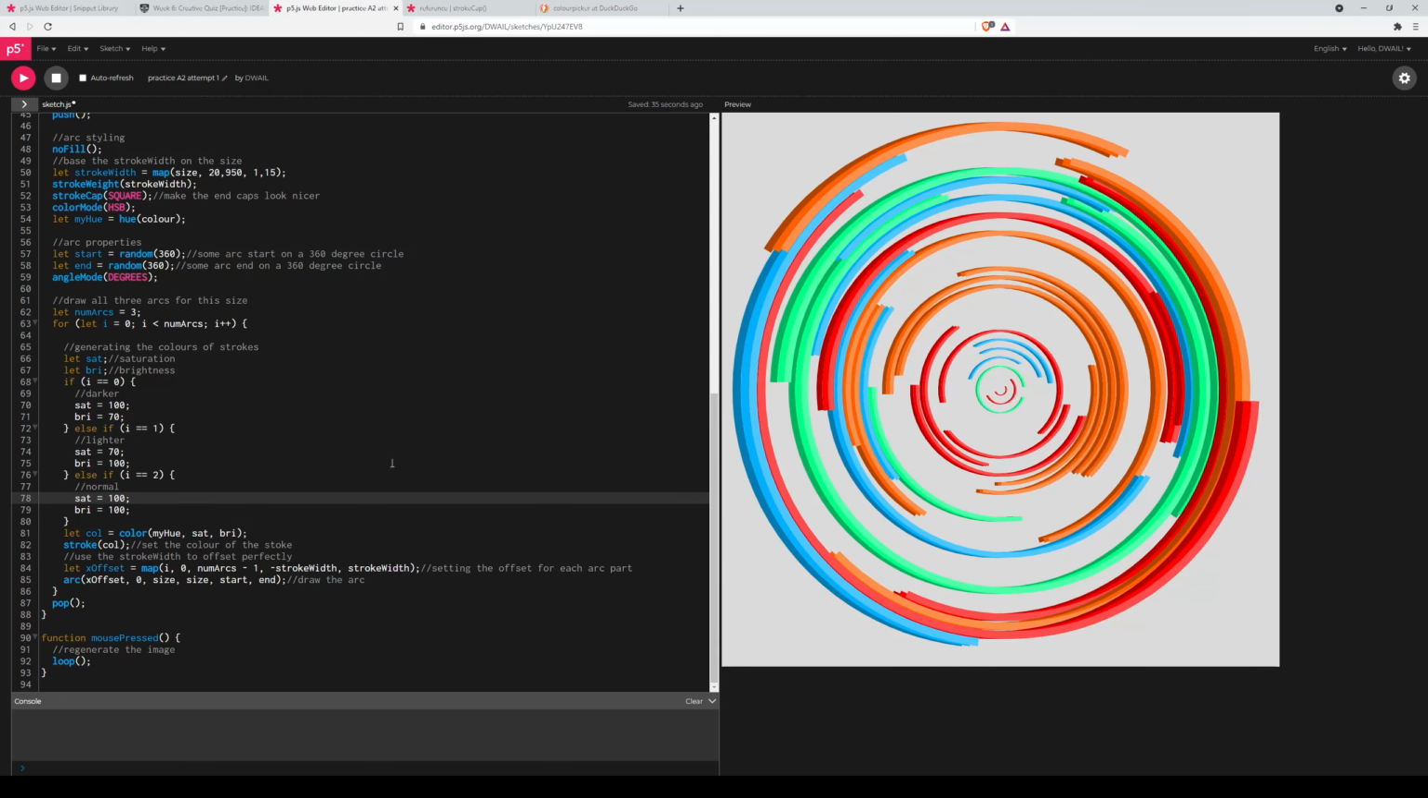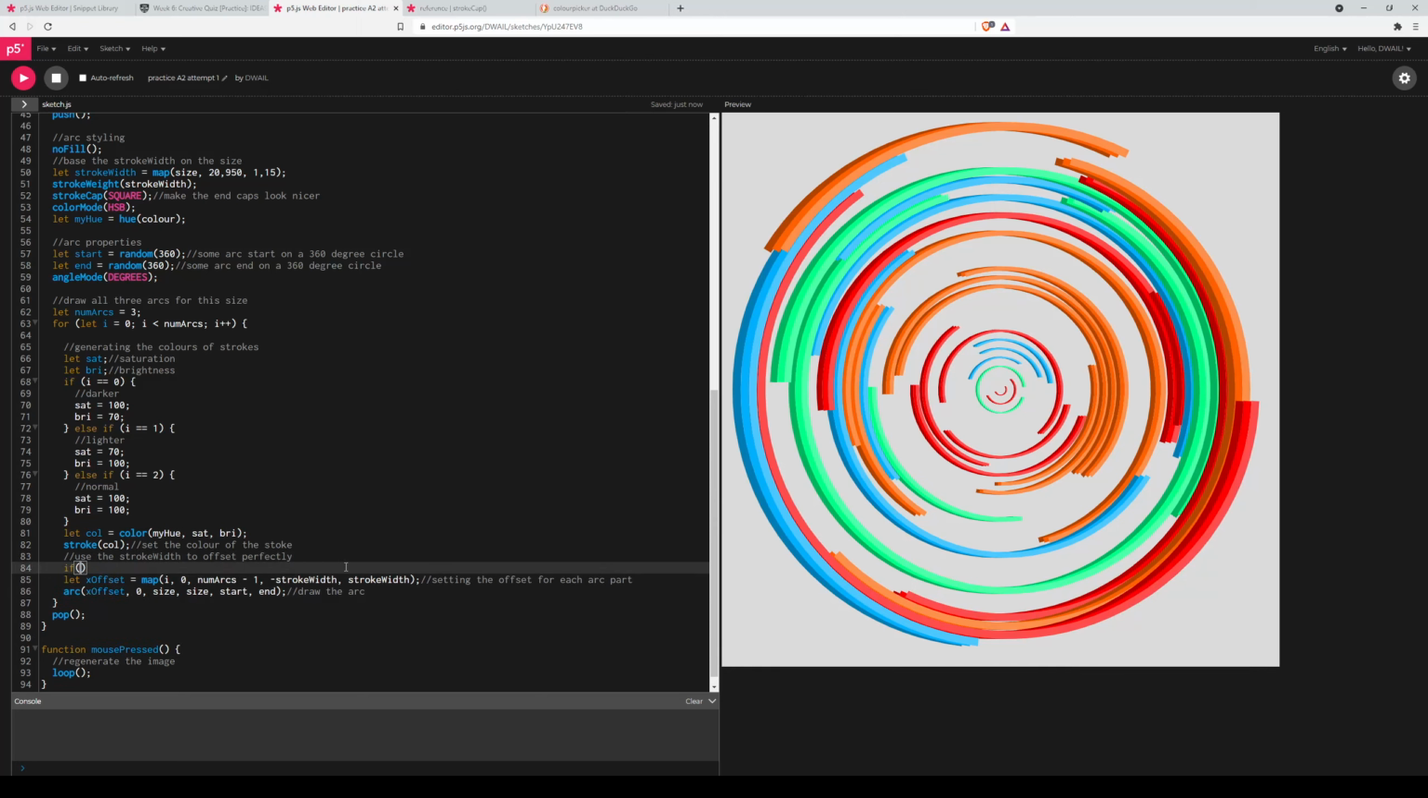I also could have used the original colors. Currently I've set them all to saturation. Well, that actually won't change the order that they're drawn. So X offset is used here. I could use an if statement to improve this code.